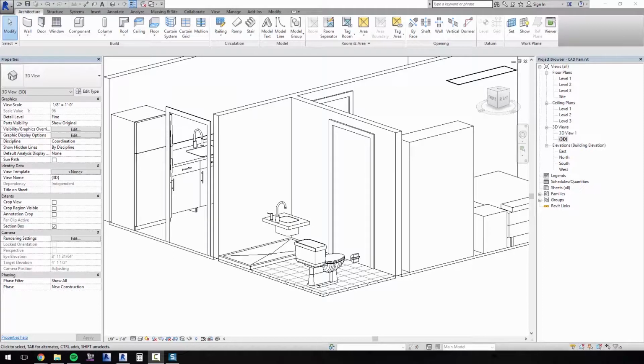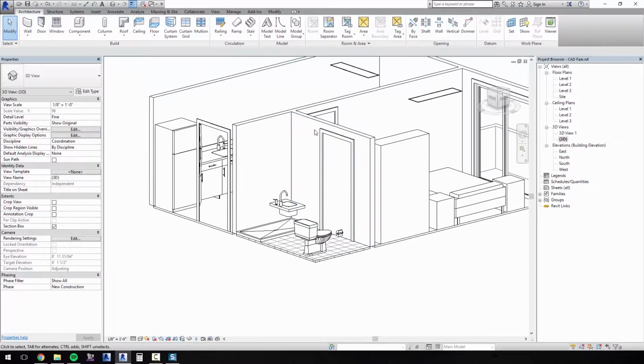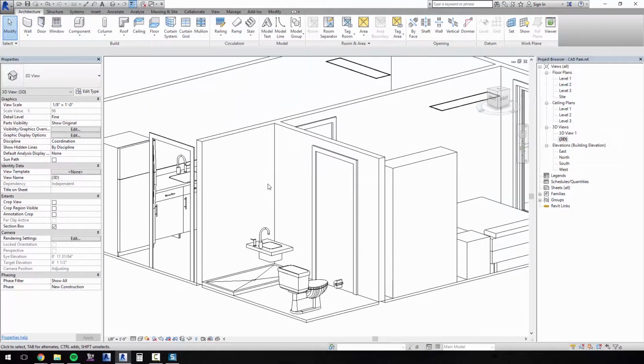This tutorial is on bringing CAD files into Revit Families, and this is an intermediate level course. Alright, we've got our hotel room here, and today I want to bring a shower head into this shower area in our bathroom.